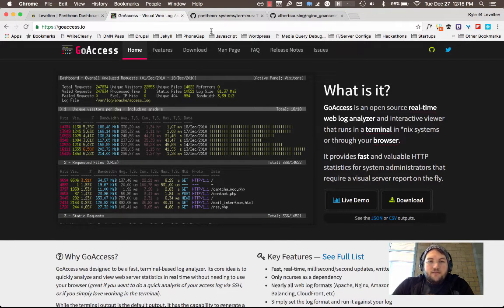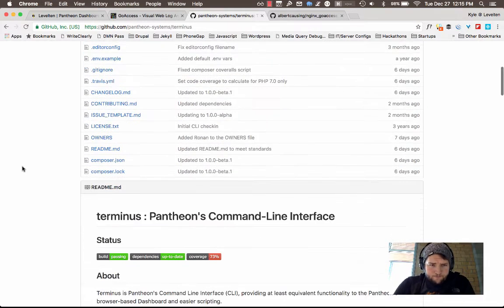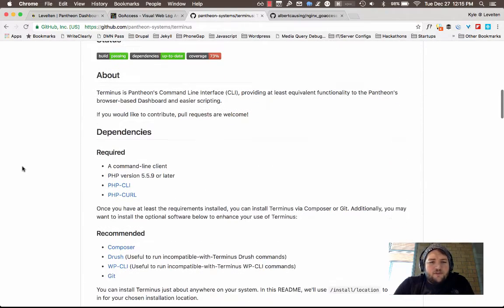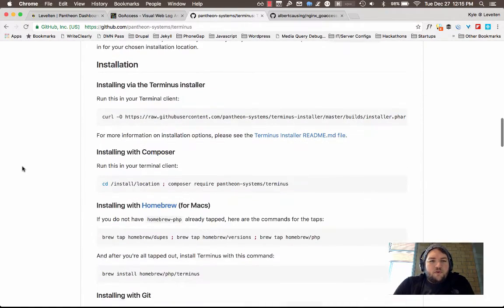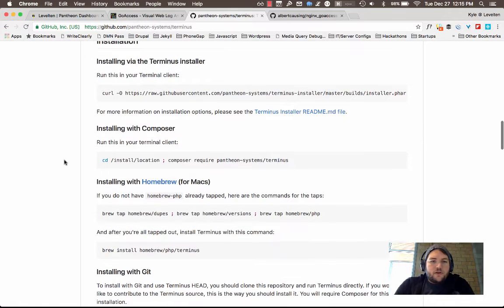Another tool you'll need is Pantheon's Terminus tool. If you've never heard of it, it's a great tool that you can use to access any site on your dashboard. You can also spin up sites, run tests, and run drush commands. So it's a really cool thing to make sure you have installed on your computer. I'm going to go ahead and install this really quick.